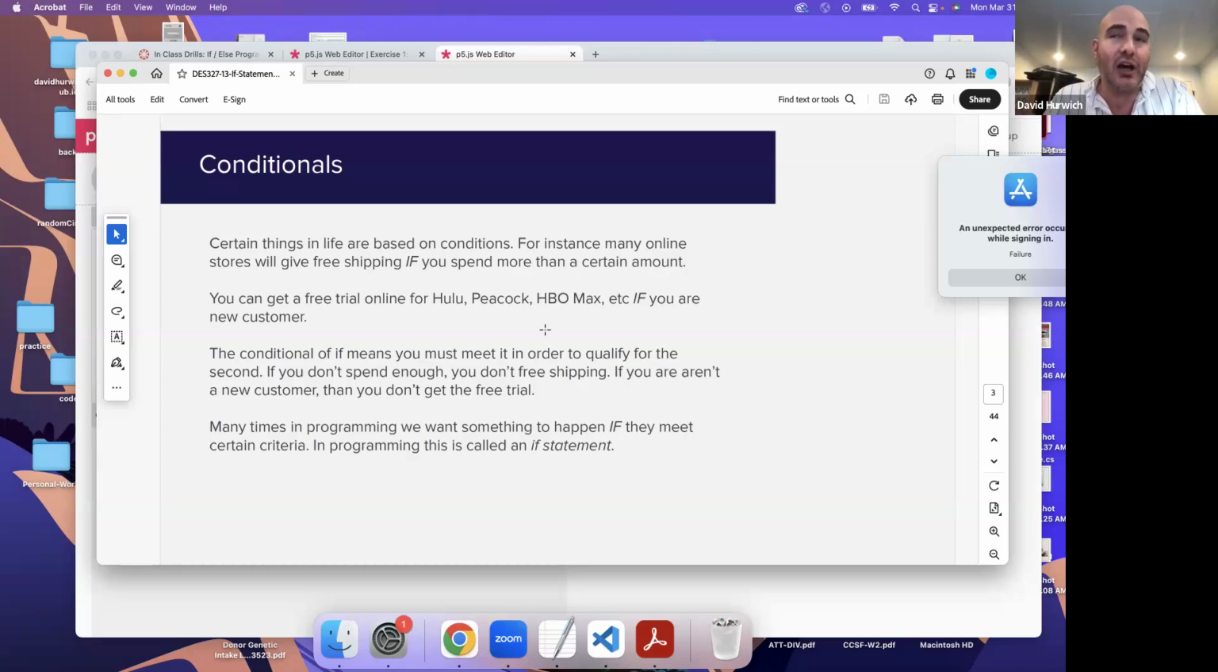A lot of online streaming services like Hulu or Peacock or Netflix or whatever, they will give you a free 1 week or 1 month trial if you're a new customer. Meaning if you're already an existing customer, then you don't get the free trial. So it's conditional based on, are you a new customer or not? Okay.